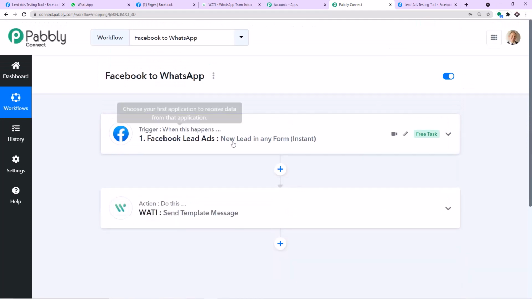Now, before you leave, let me just explain to you the whole mechanism in a nutshell. Let me just minimize all these windows. First we have integrated Facebook lead forms to Pabbly Connect, and then you integrated Pabbly Connect to Wati. So now we have a perfect flow of data between Facebook lead forms and Wati.